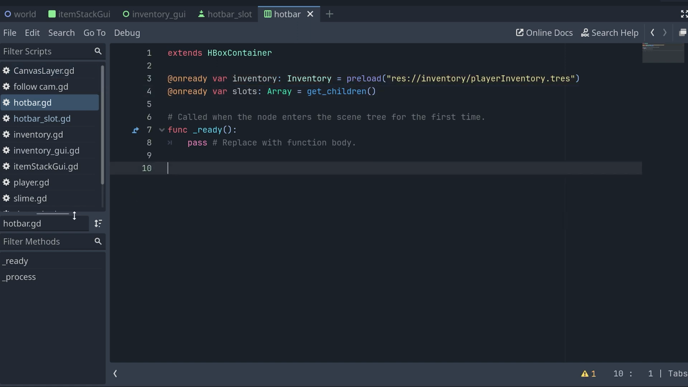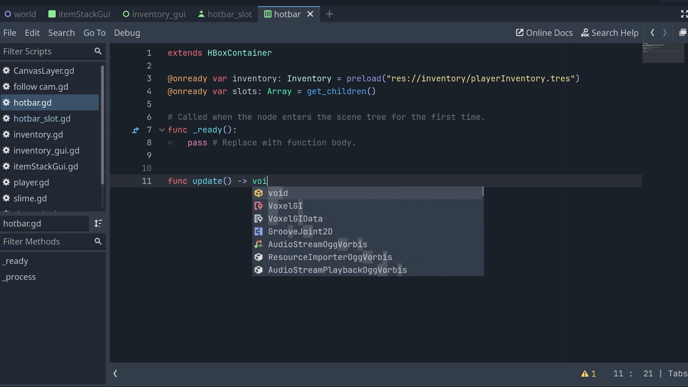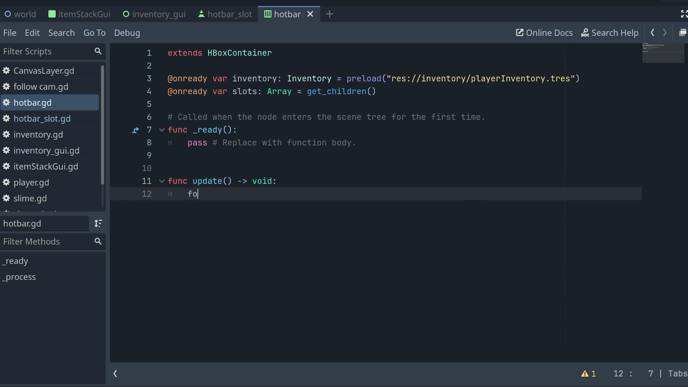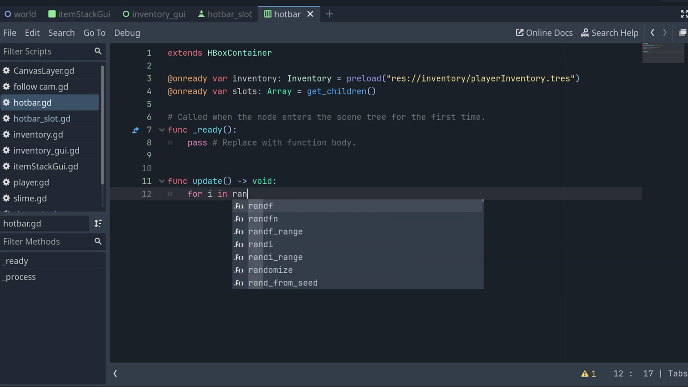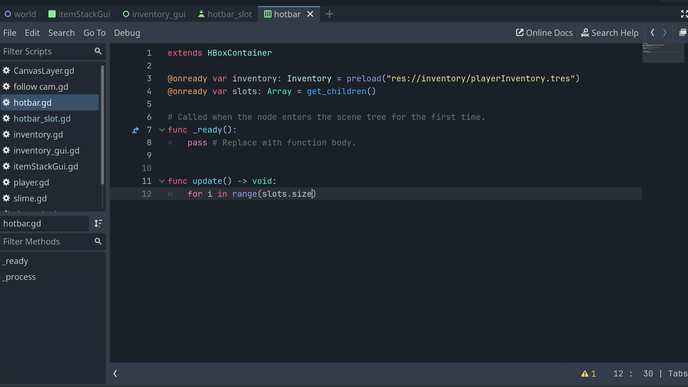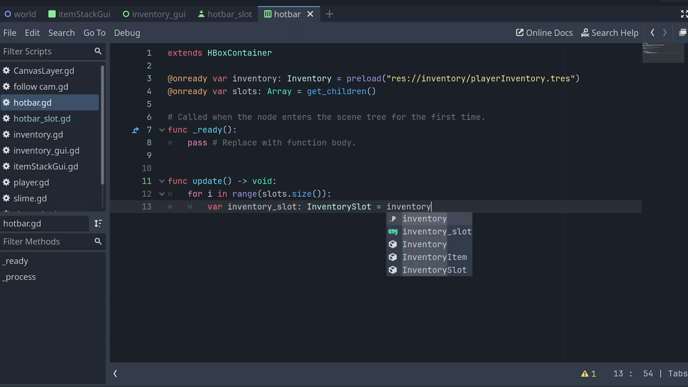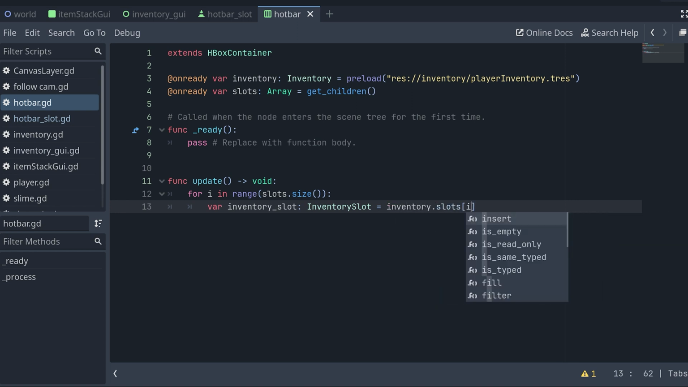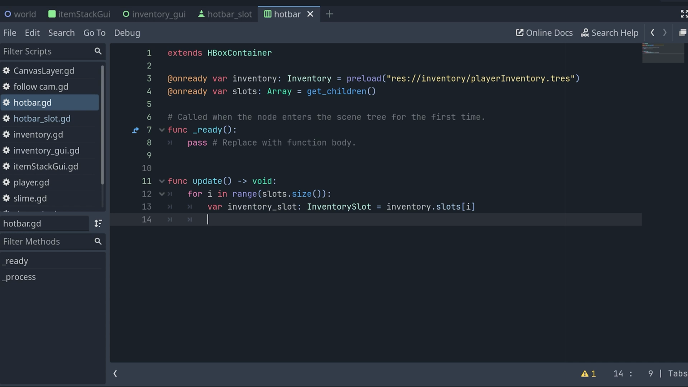Now let's also add an update method and go through the hotbar's slots one by one here. We do this using a for in range loop, so we can access the corresponding slots in the inventory at the same time. We first get the inventory slot from the inventory. And then we want to update our slots right after.